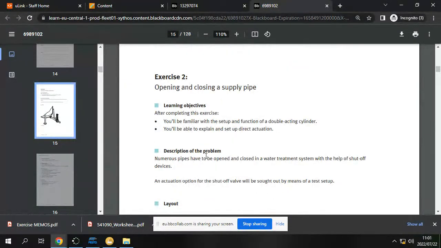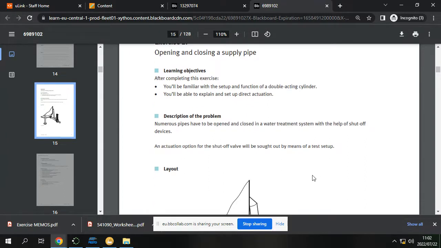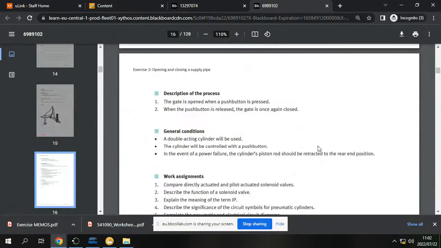Numerous pipes have to be open and closed in a water treatment system with the help of a shut off device. So an actuation option for the shut off valve will be sought out by means of a test setup. They need to tell us what they want. The gate is open when a push button is pressed. When the push button is released, the gate is once again closed. So a double acting cylinder will be used, and the cylinder will be controlled via a push button.